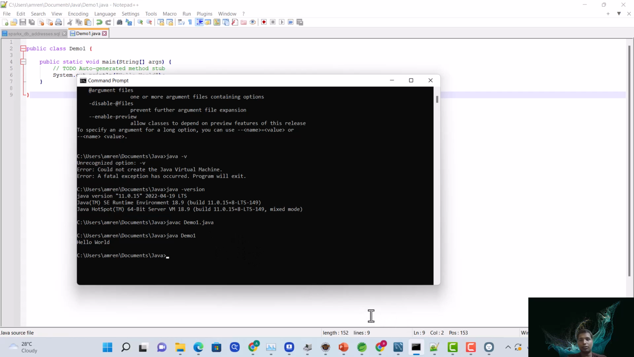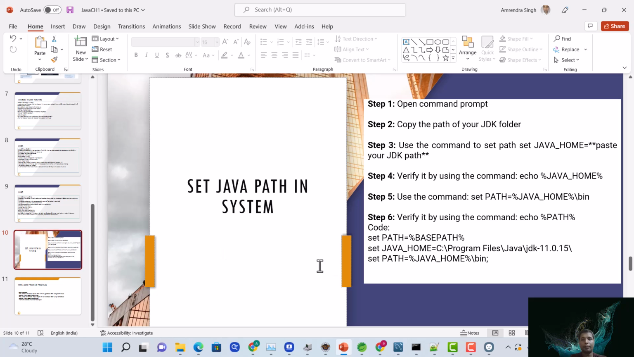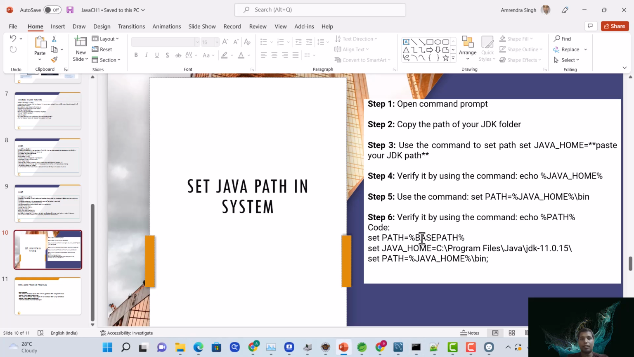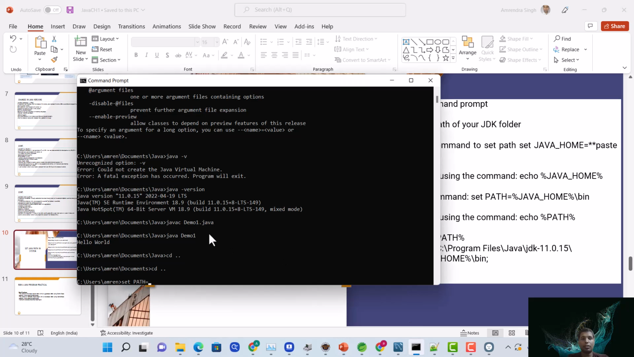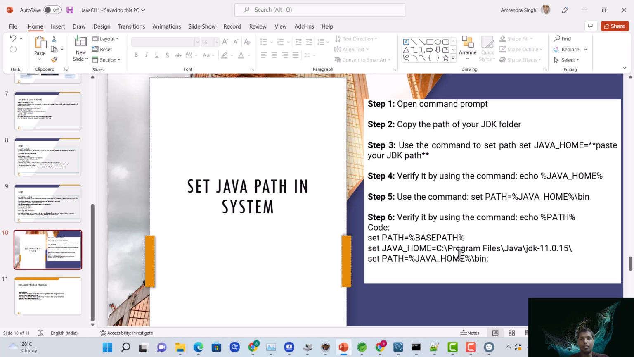Then I will get the output, as easy as that. If you face any problem in setting the Java path, you can ask me in the comment section and I will help you. All you need to do is go to the home location here, and then set path equal to the base path. Just type that base path. That's it. The path is set to the base path.